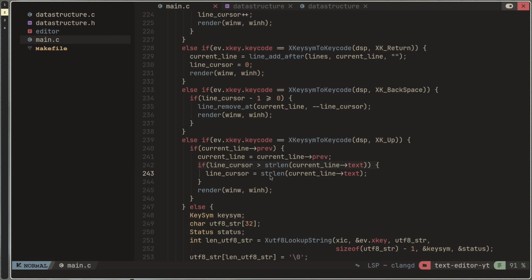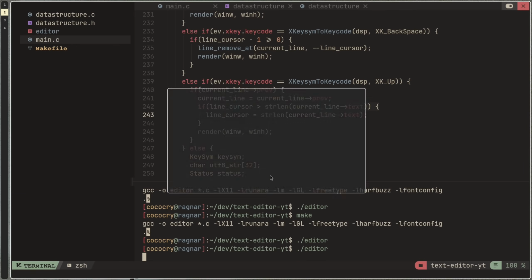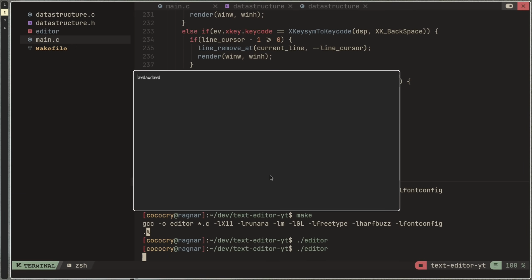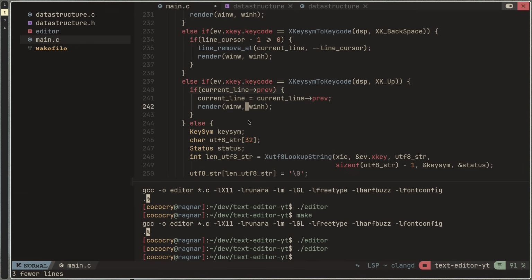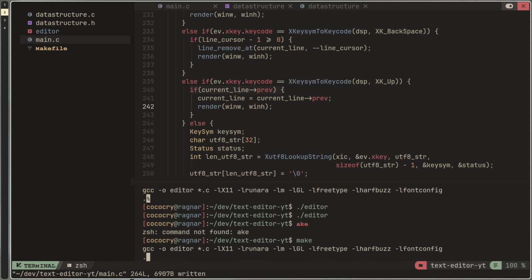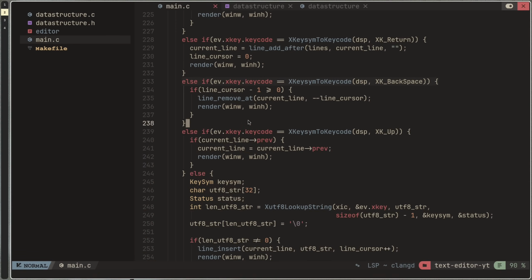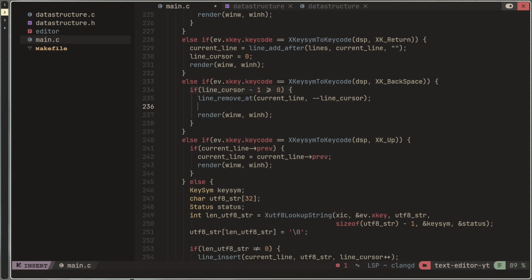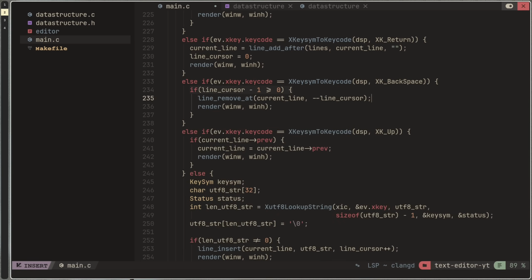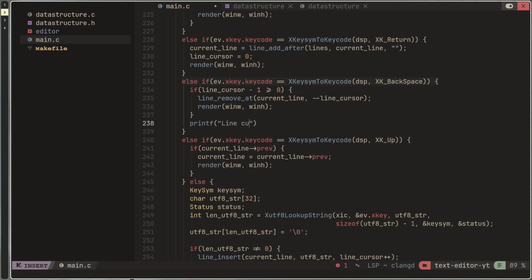Okay, but what is that? Why is it zeroed out? I mean, that doesn't make any sense in my opinion. Okay, let's print the line cursor. Minus line cursor. I mean, okay, let's print line cursor.